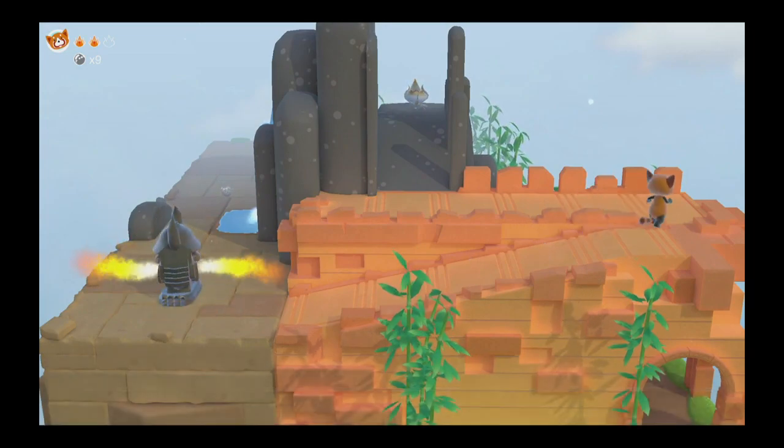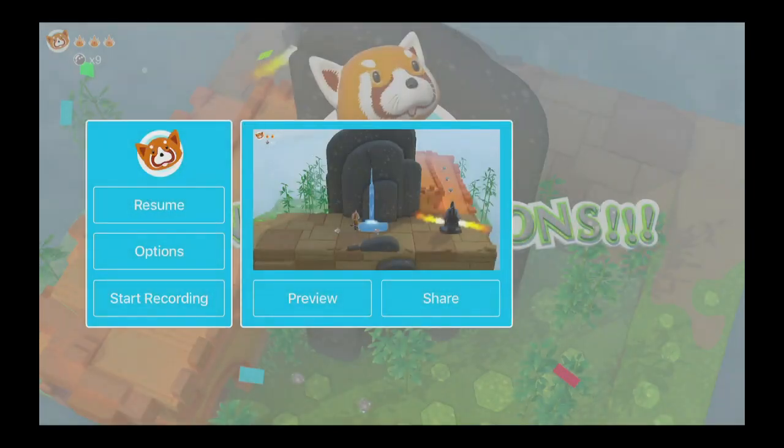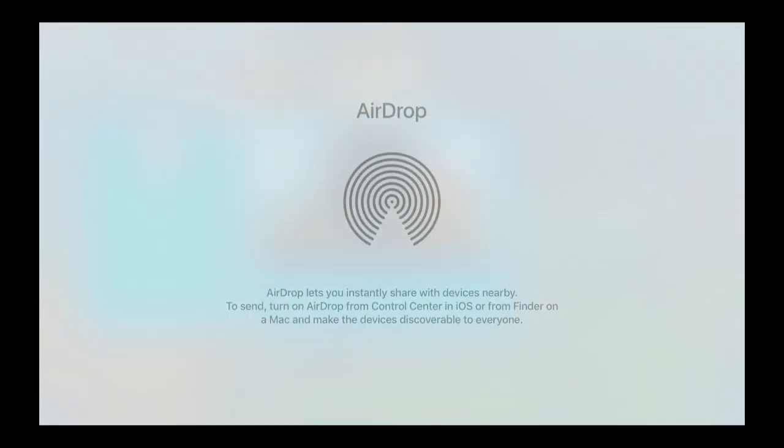So I have a video. I'm happy with how it turned out. So now I want to share it. So I'm going to go over here and select Share. And now we're presented with an airdrop interface. So I'm going to grab my phone. I'm going to select my phone. Oops.